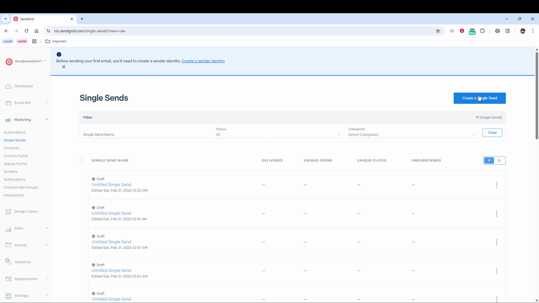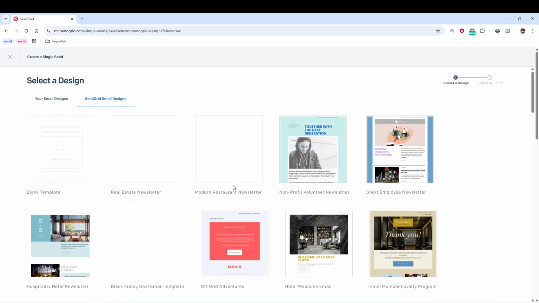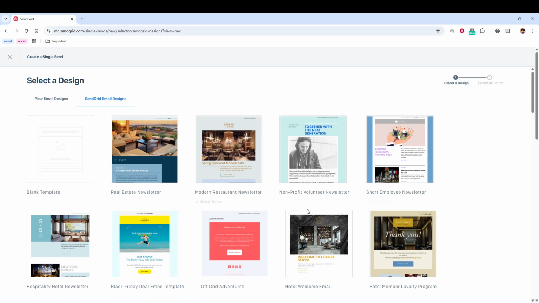Next, you'll be asked to pick a template. Here, you can choose from a pre-built Sendgrid design, use one of your own saved templates, or start from a completely blank template if you prefer full control. If you're just getting started, a pre-built layout can save time and help you stay consistent with spacing and structure.